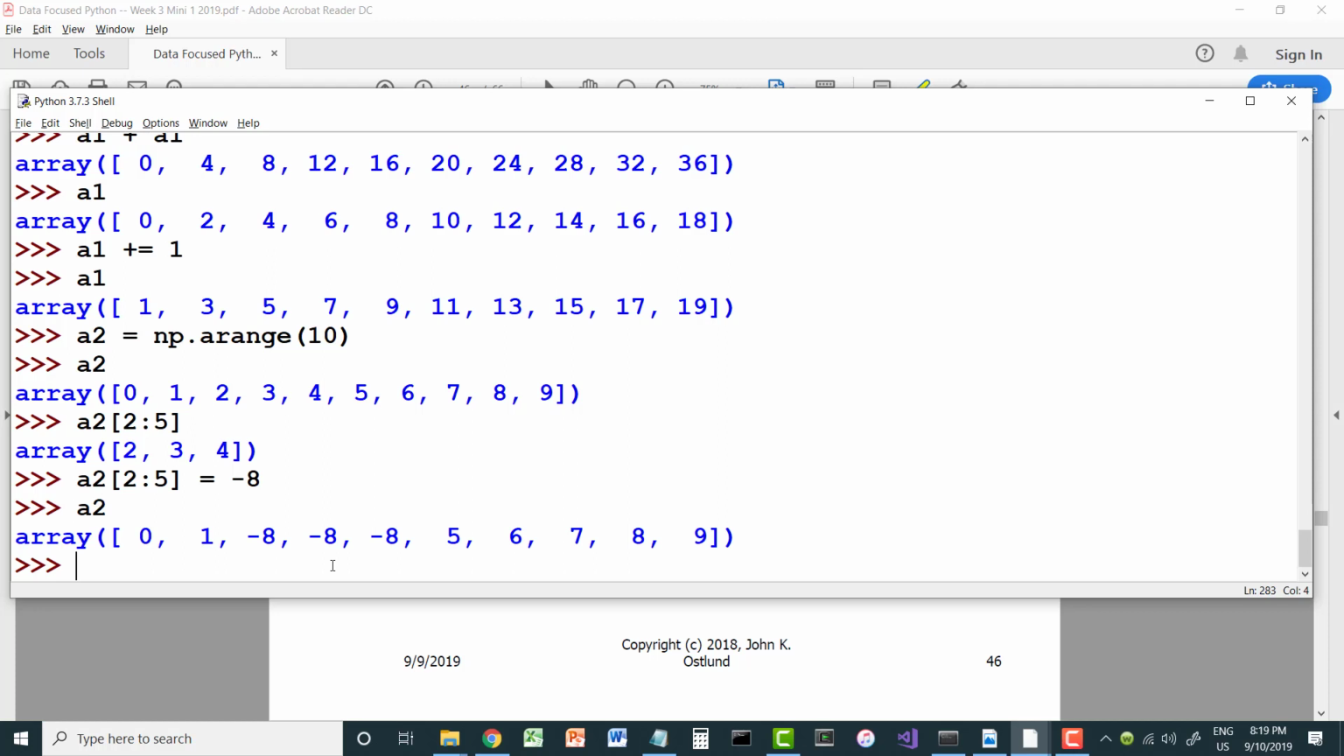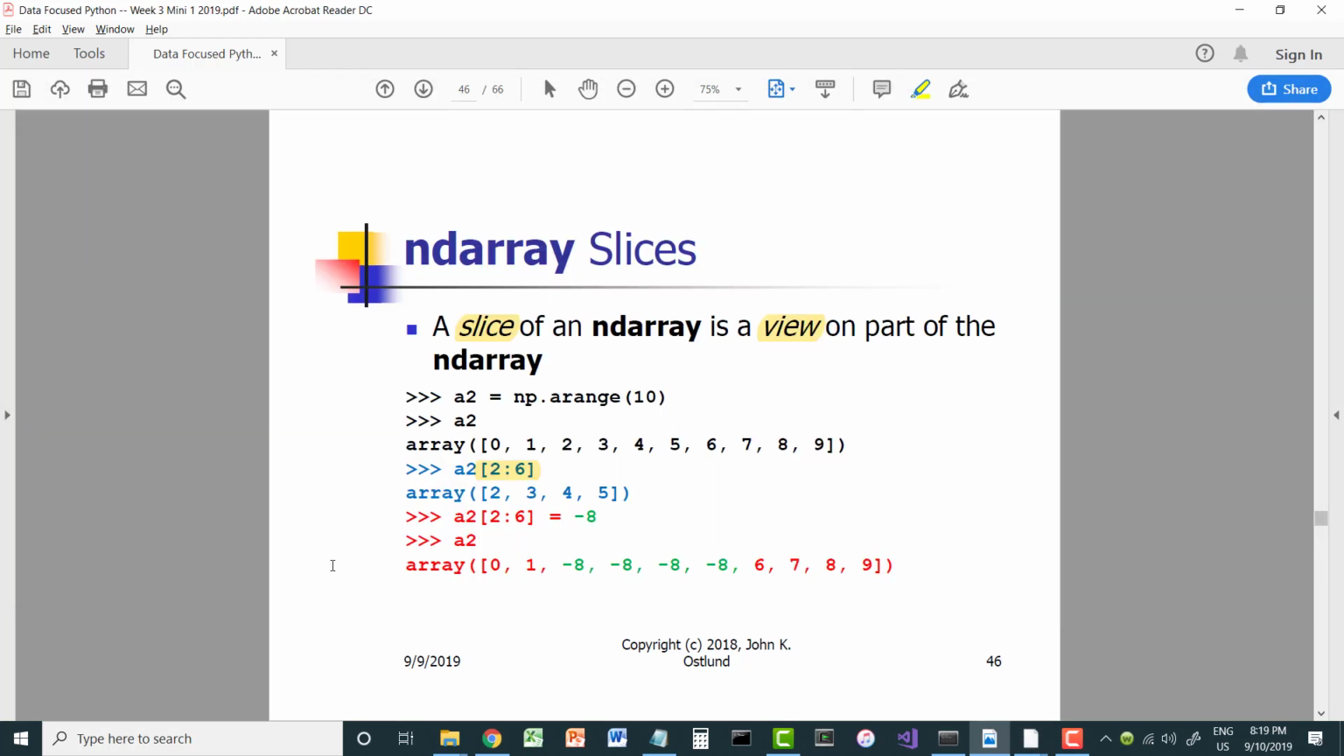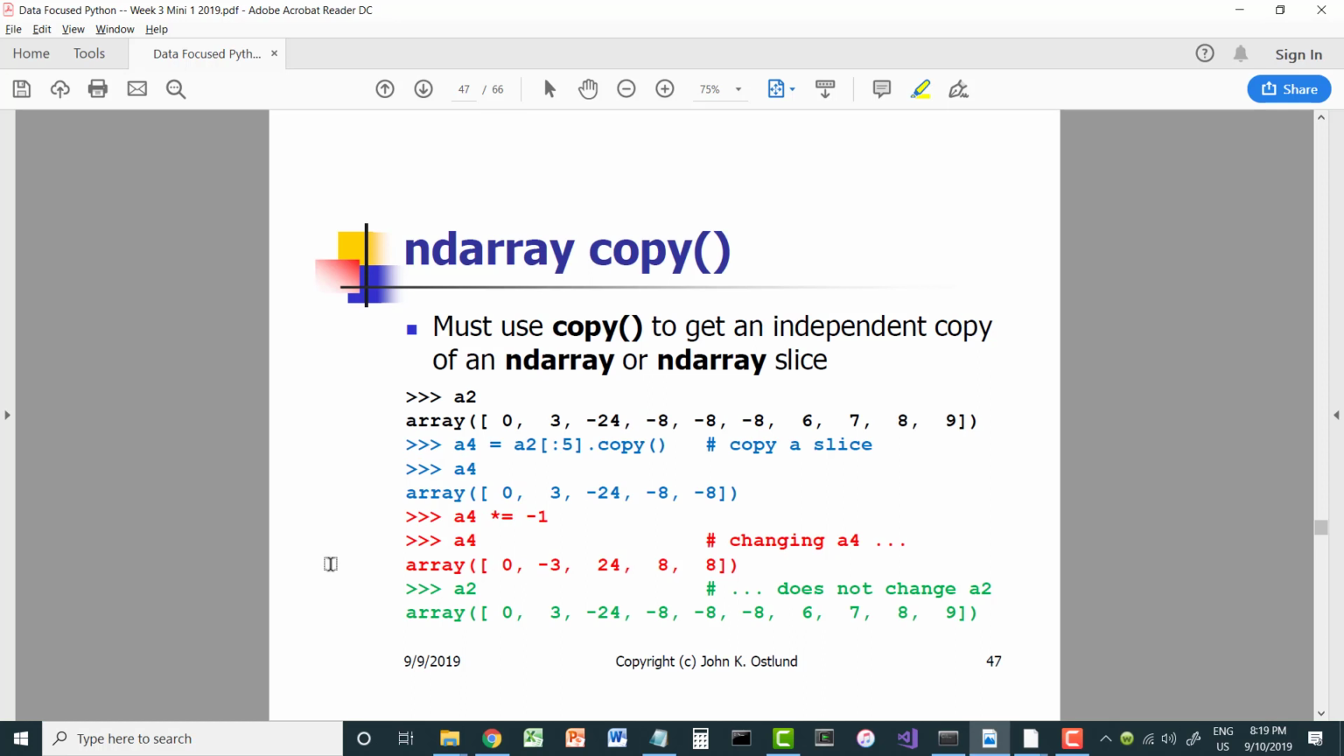So here again is a very important difference between how lists behave versus how ND arrays behave. When you ask for a slice, you're really just getting a view on a subpart of the underlying ND array. If you want to get a separate copy, either of an entire ND array or of just a slice of the ND array, you have to use the copy method.